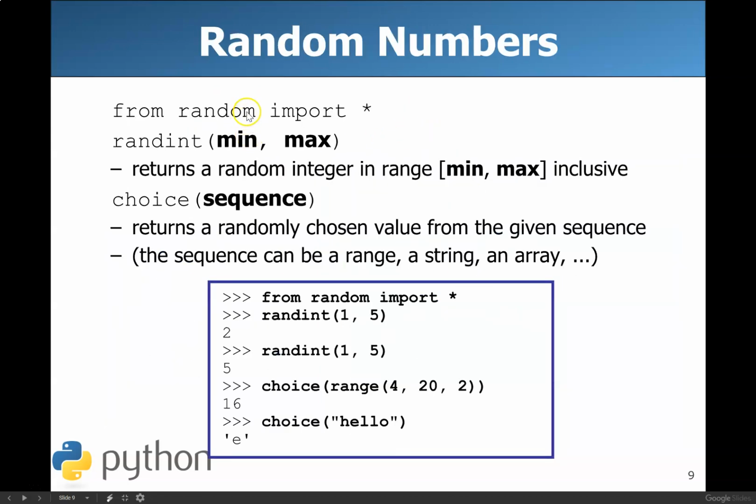Random numbers. Okay, there is a special library. It's not in the math library. It's in its own library called random. So from random import star imports everything from random. If you want to get a random number, which is very often the case in programs, let's say you're making a dice program and you want a random number between 1 and 6, you can do randint and then put the low number and the high number. So it'll just return an integer inside those.